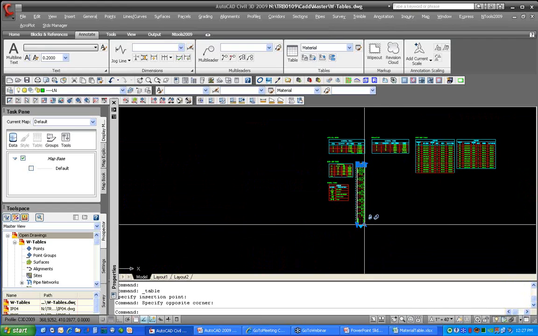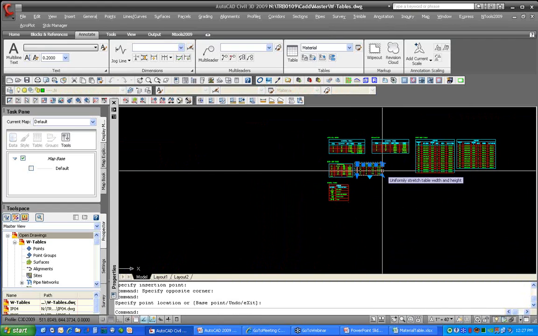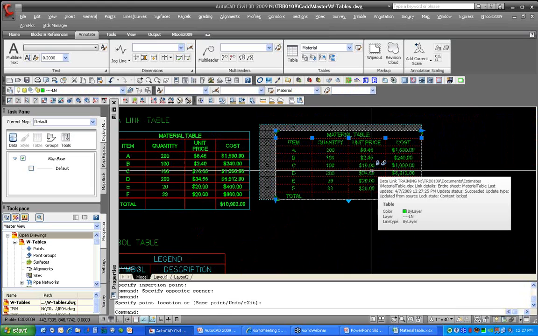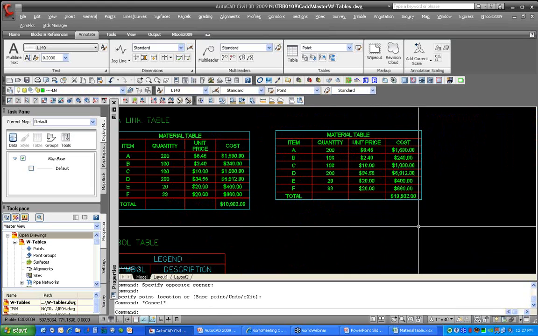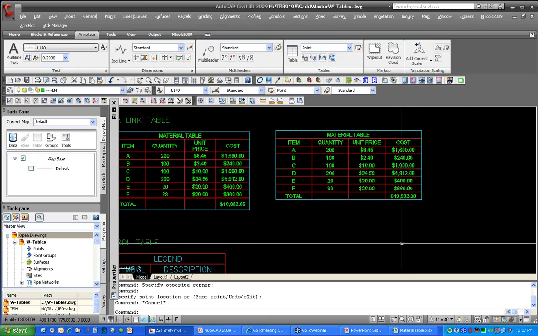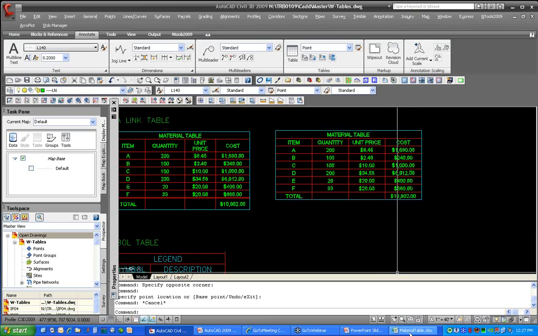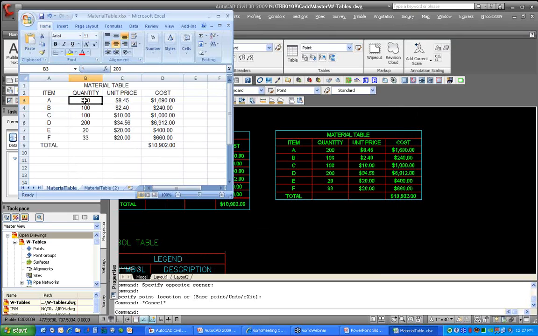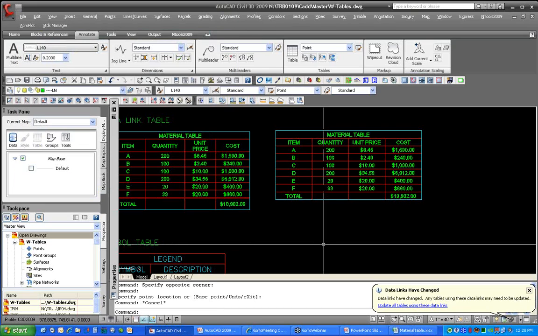Okay, and let me zoom out and bring that back to where we can see it. All right, so there's my table linked to the spreadsheet. So the way this works now, say if I go into my spreadsheet and change item A, instead of being 200, we're going to have 1,000 of those. And we'll save. All right, come back into my drawing.